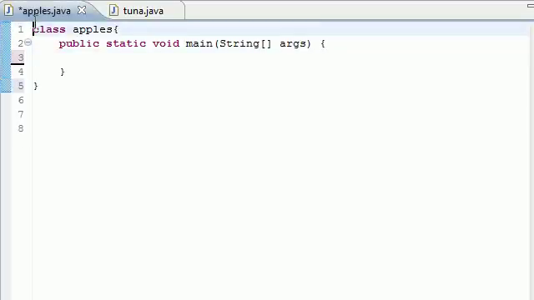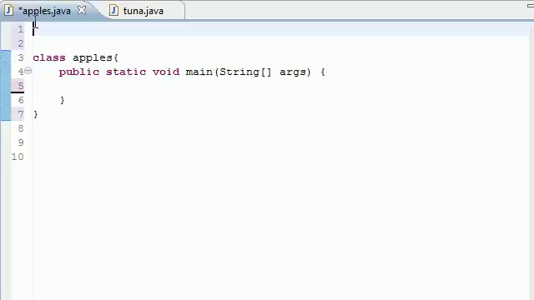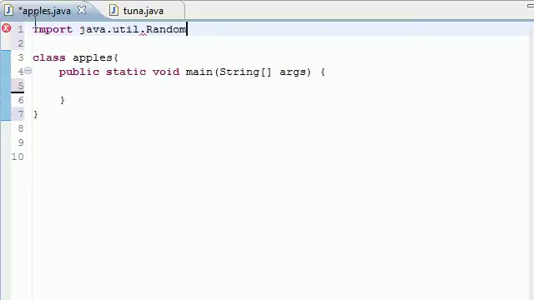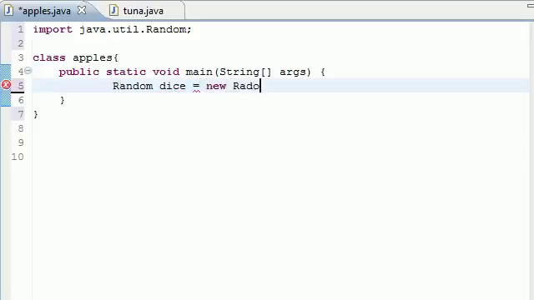Whenever we want to use random numbers, we need to import something like we did with Scanner, but this one is called Random. So go ahead, put import java.util.Random. So let's import Random, and now just like the Scanner, we need to make an object for it. I'm going to name mine dice. You can name yours whatever you want, and of course that's equal to new Random with empty parameters.